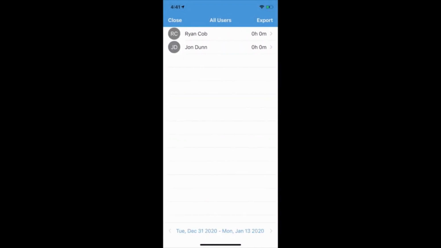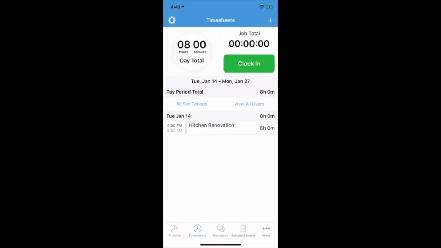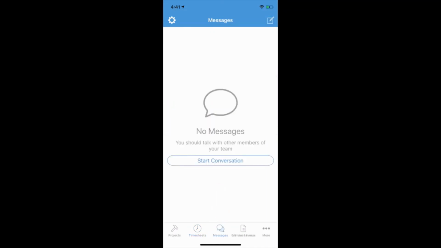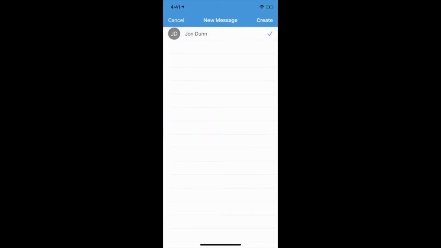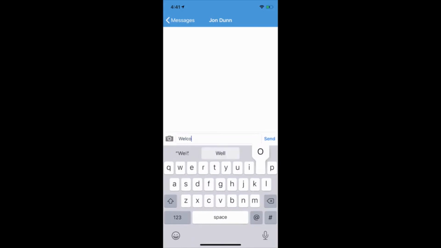While clocked in, we track the GPS location of each device so that you know where your workers were while they were clocked in. If you tap on the Messages tab, that'll bring you to a new tab where you can chat with your employees. This allows for clear separation between personal and work communication.